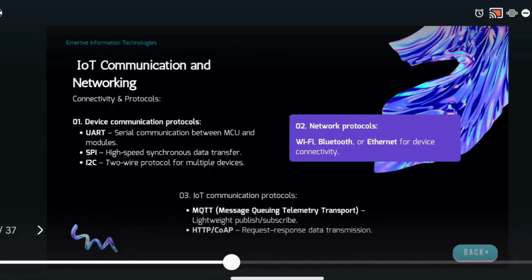IoT communication and networking. Once the data is collected by sensors, it needs to be transmitted to other devices or the cloud. This is handled by the communication layer. IoT devices use several protocols for communication. For short range, we use UART, SPI, or I2C to connect sensors and controllers. For internet connectivity, we rely on Wi-Fi, Bluetooth, or Ethernet connections.